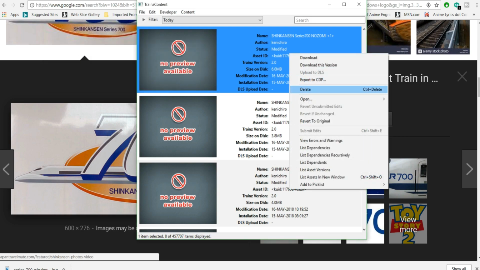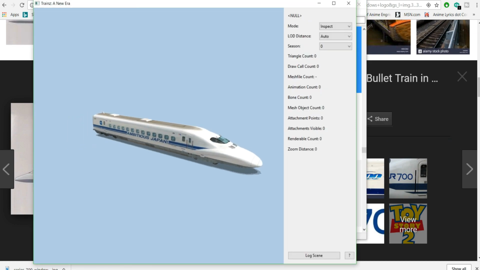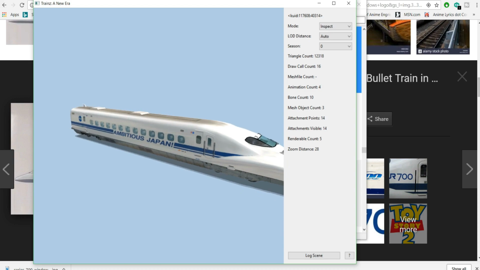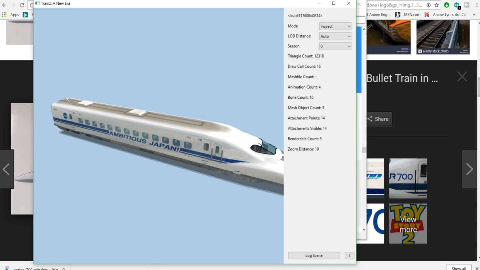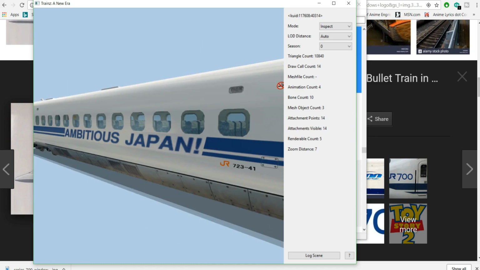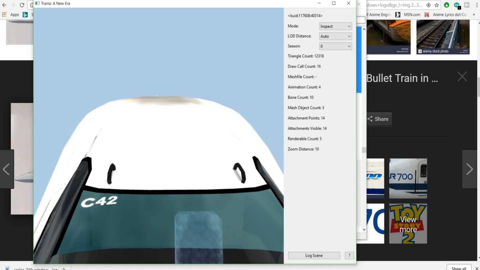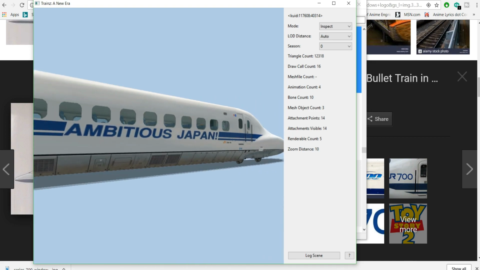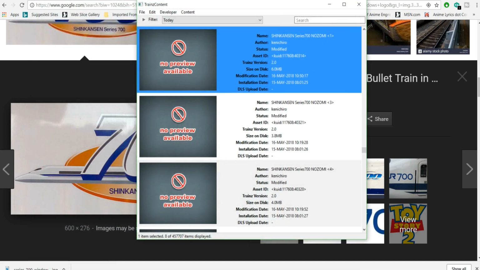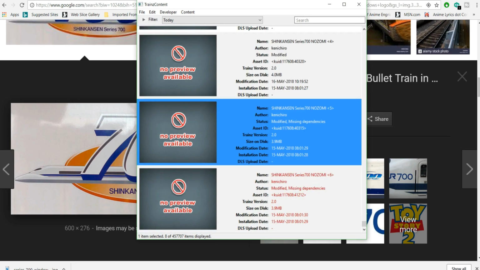And it's no longer faulty. It now works in Trainz New Era. By the way, these fixes that I'm doing should also work in Trainz 12. Trainz New Era is even stricter than Trainz 12. So if it works in Trainz New Era, chances are it'll work in Trainz 12. Wow, that looks really good, actually. We're not done yet, though. We still have 1 or 2 others to fix.